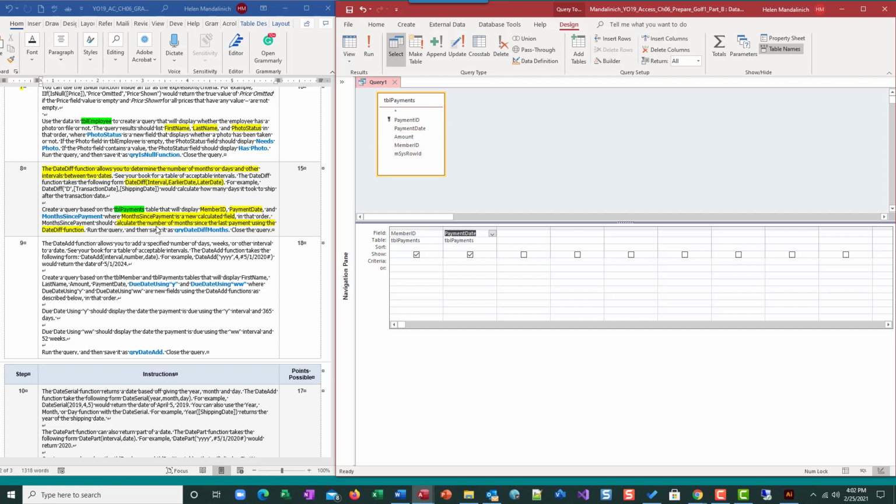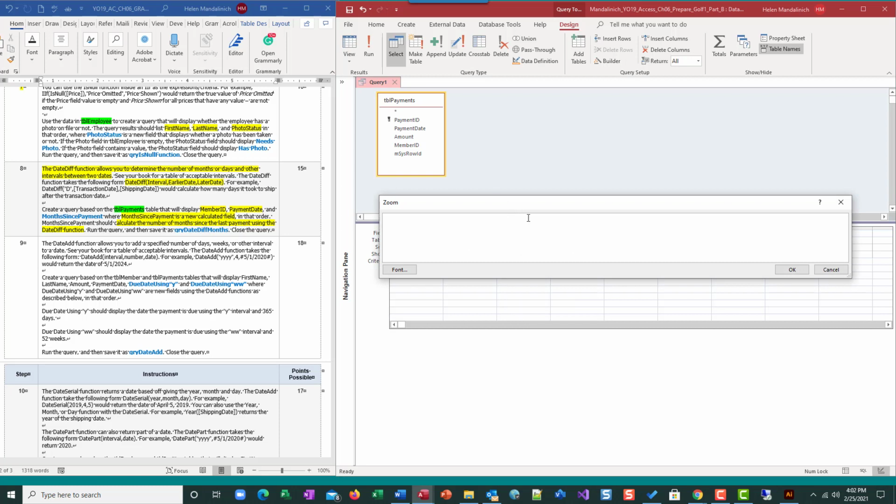Then we need to calculate the number of months since the last payment using the DateDiff function. So we're going to build a new calculated field. We go to the first empty column in the field row, right click, and I'm going to zoom. First thing is always, what is the name of this new calculated field? It's going to be MonthsSincePayment, colon. Then we use the DateDiff function. Because it's a function, you put your parentheses. Here are the three things we need to supply, separated by commas: interval, earlier date, later date.